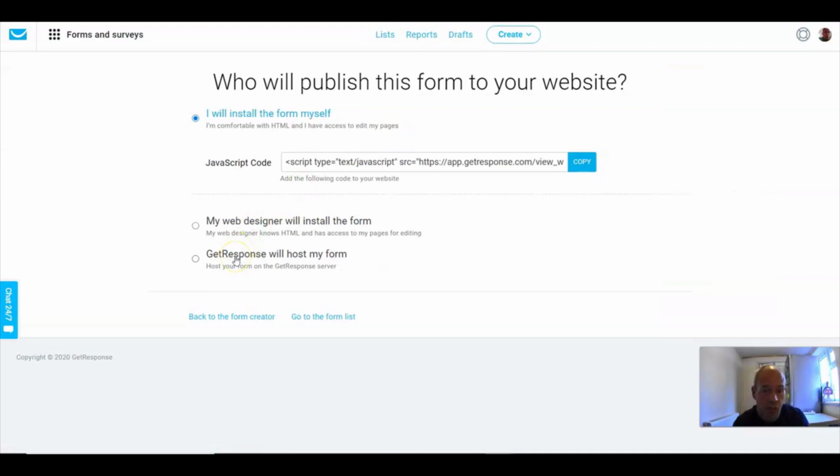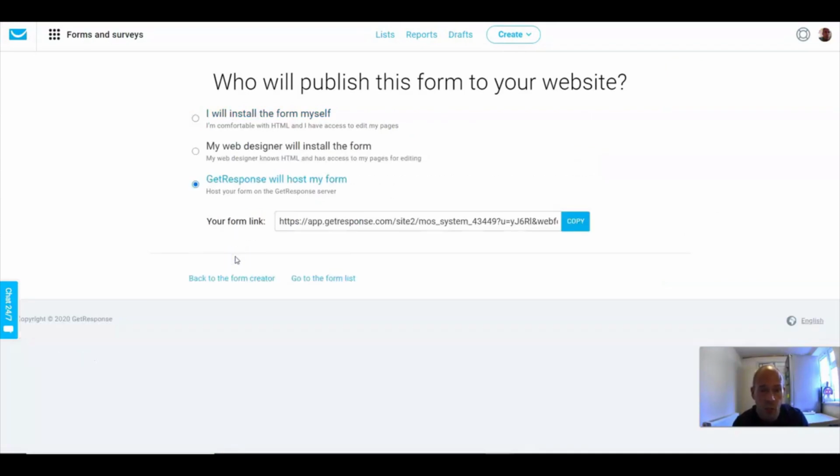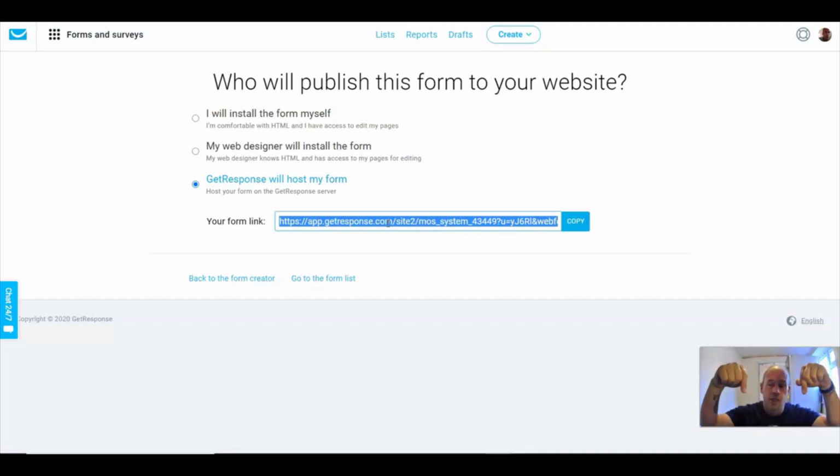And then GetResponse will host my form, so you don't have to have your own website, and then you just share that link right there. So you can share that on Facebook, share that on reviews, put it under YouTube videos like the one underneath this, and that's it basically. You can also use solo ads to get people onto your list, which is a great way. Or what you could do is create your own product, which is what I recommend doing, which is what I'm going to be doing next.